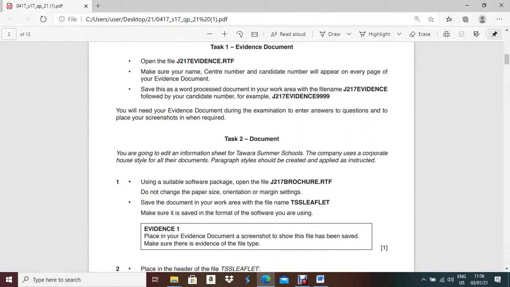Now next part of this question, we are going to edit an information sheet for Tawara Summer School. The company uses corporate house style for all their documents. Paragraph style should be created and applied as instructed. Okay, using a suitable software package, open the file j217brochures.rtf. Do not change the paper size, orientation and margin.